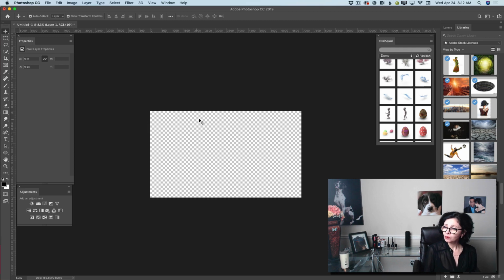Today we will create a sci-fi image in Adobe Photoshop using 3D objects I downloaded from PixelSquid.com. Also, we will be using an image I downloaded and licensed from Adobe Stock. So guys, let's start. I have created my simple document, and here I have opened my Creative Cloud library with all my images I downloaded and licensed from Adobe Stock.